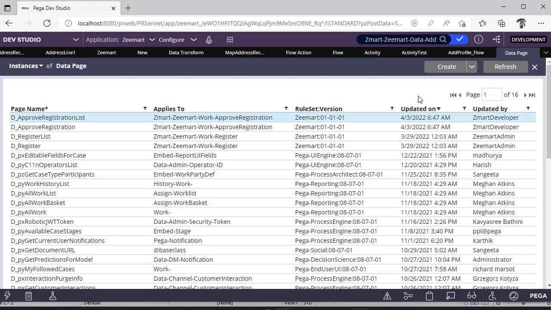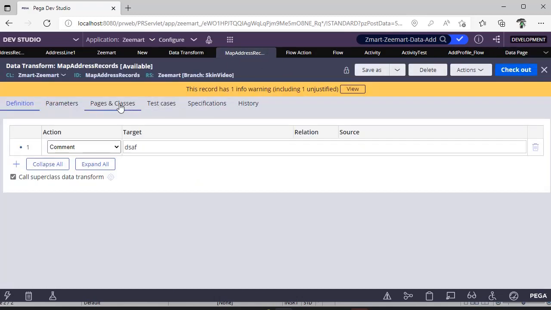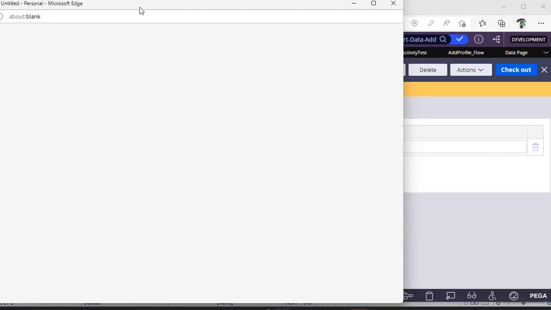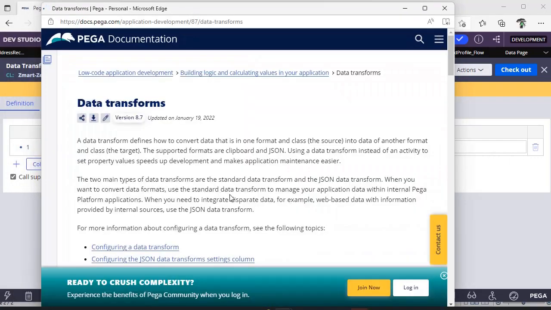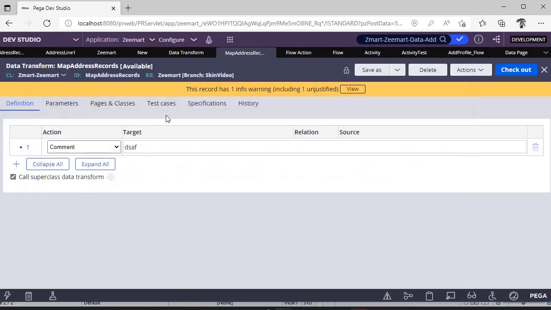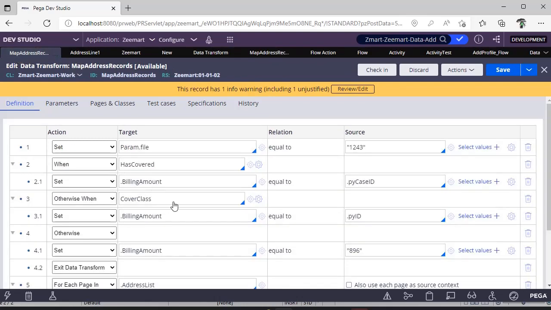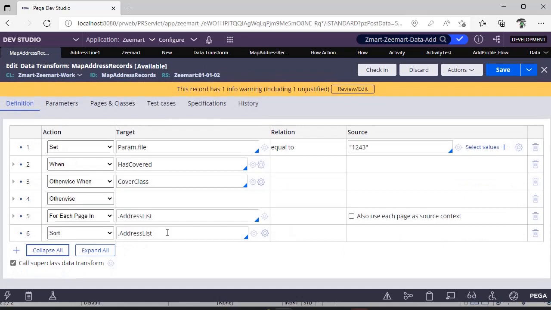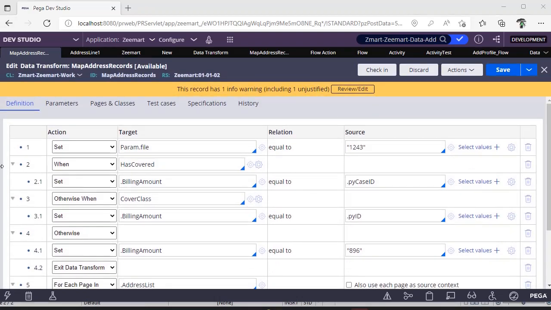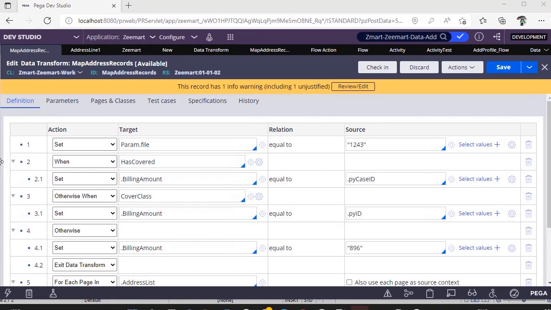If you have more queries about data transform, just go here, actions, get help, then the Pega docs will open, and you can see. And if you have some 10 to 50 steps, for example, here we have many steps, right? So if you want to collapse all, you can use this. See, now all these steps are collapsed, and if you want to expand, you can use this option to expand all the steps.